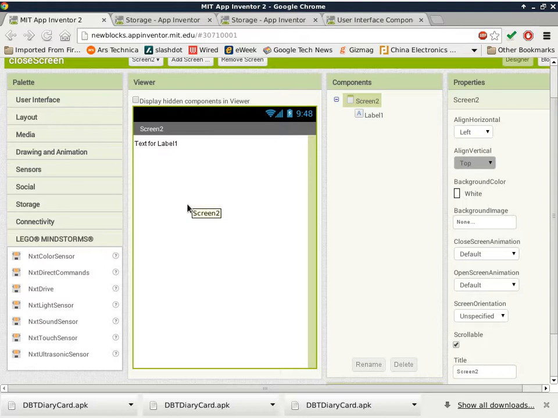Okay. Any questions? No questions. Okay. I know Chris would like to see the web view component because that's actually one of the things that his app needs to do. No questions. Okay, now I do have a question.